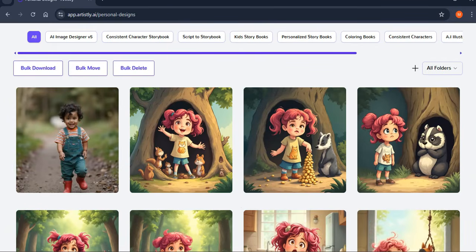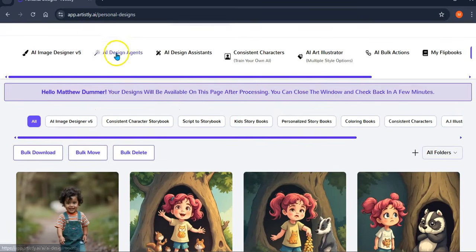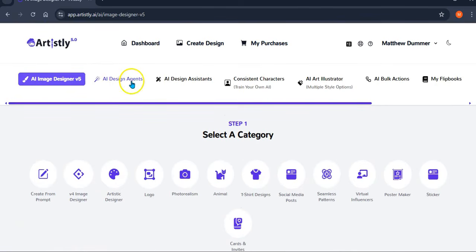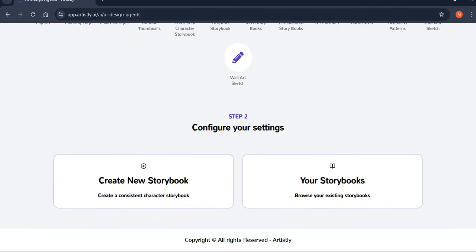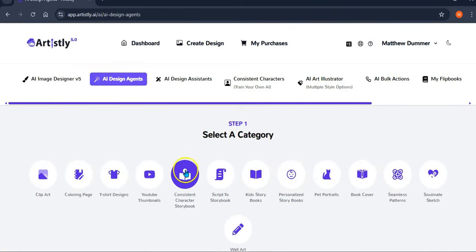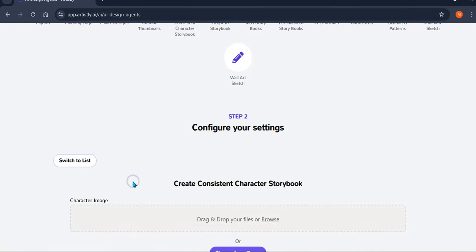And what I'll do now is if we go back into here like this, we'll start from left to right. So we'll create the consistent character storybook. So we go into here and we'll create a new storybook here.